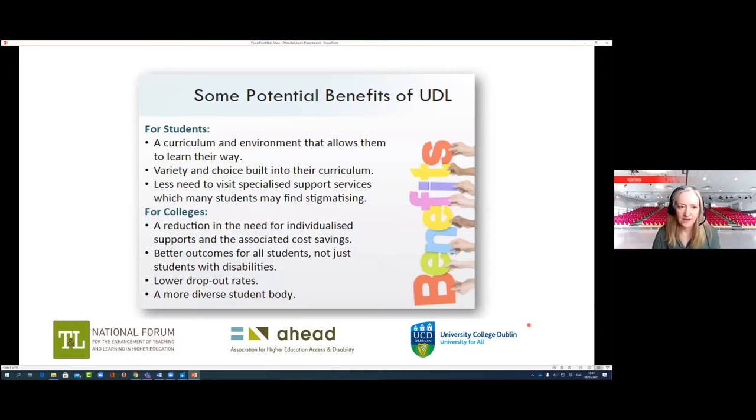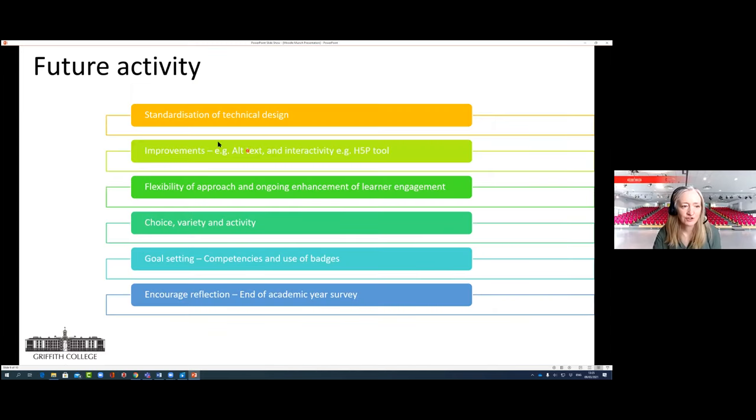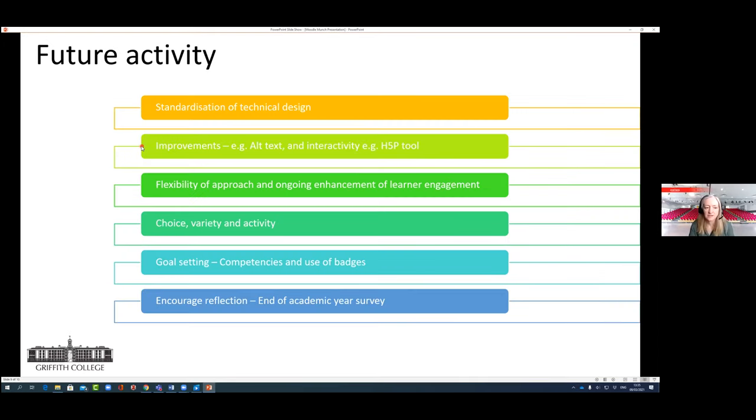Very quickly, then, yes, I know I'm out of time, but just to say, these are some of the potential benefits for improving the VLE. And finally, for future activity, my hope is to standardize throughout the college. These courses will help that.